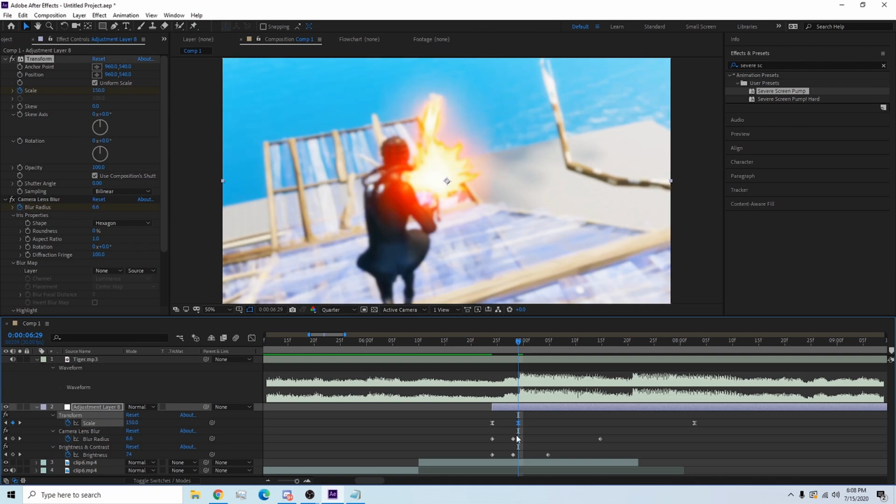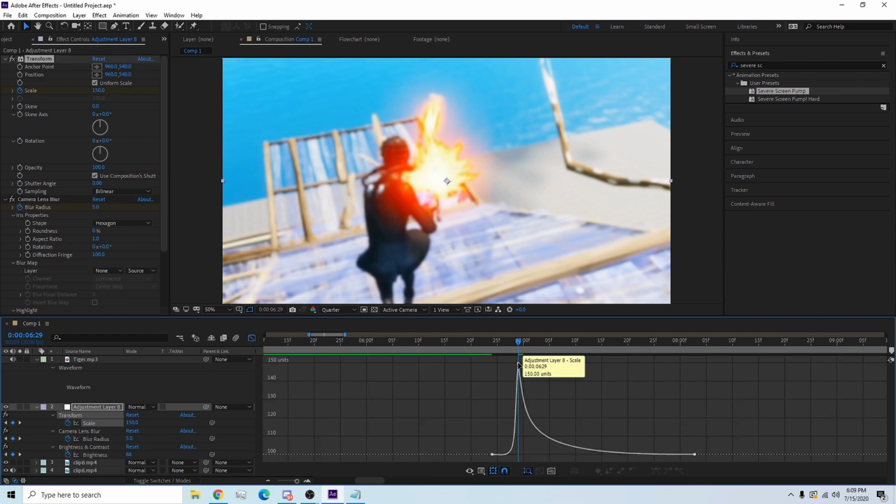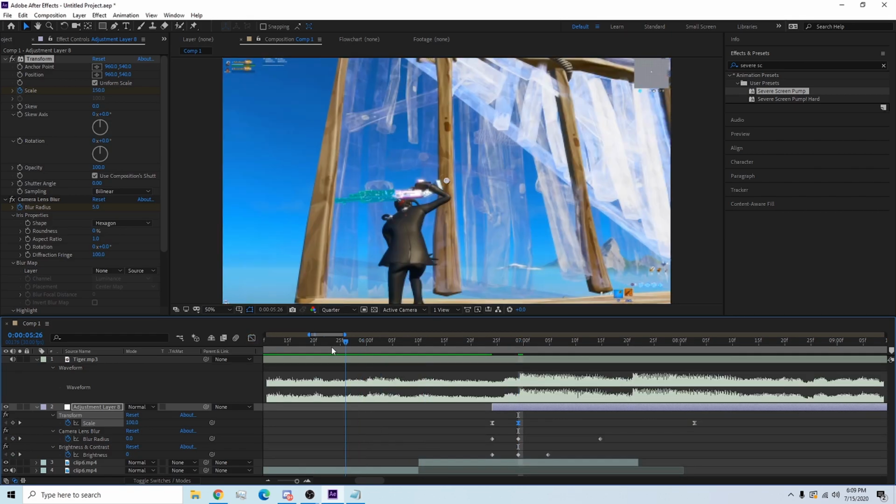So for my screen pump, I use regular transformer scale, camera lens blur, and a little bit of brightness. So I'll turn the brightness down. Make this about 5 again, just because I need to redo this preset. It's kind of weird. See how, like this, I need to drag it up. Now this is my screen pump.